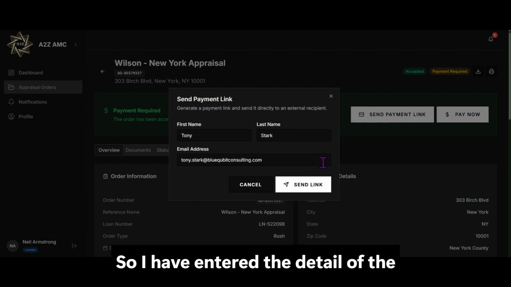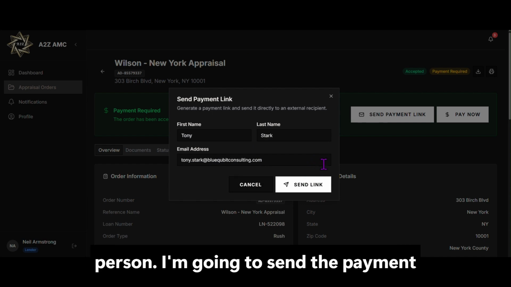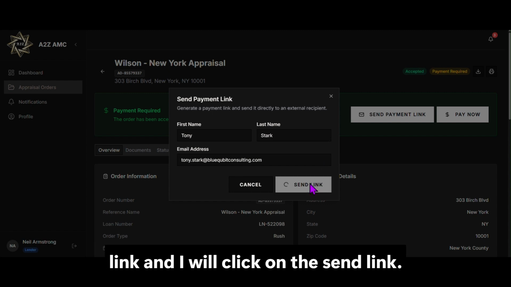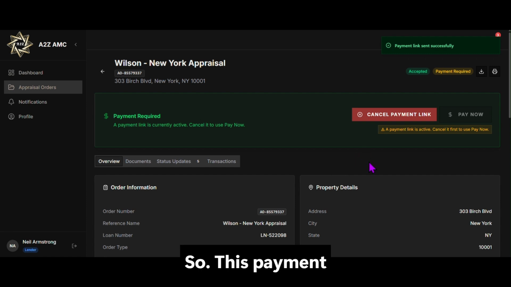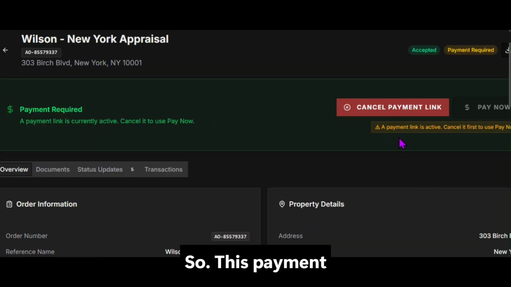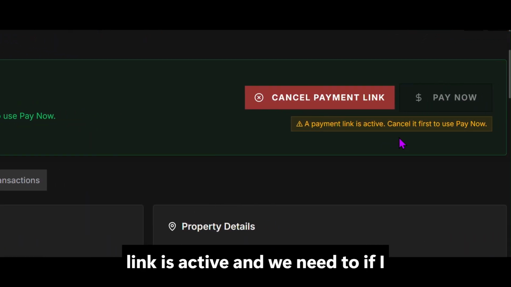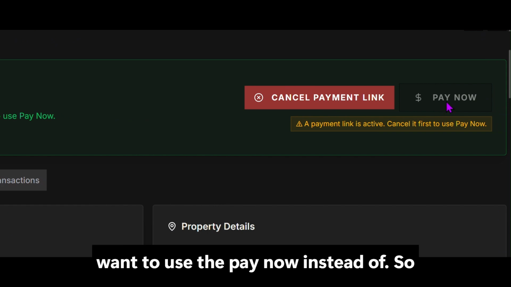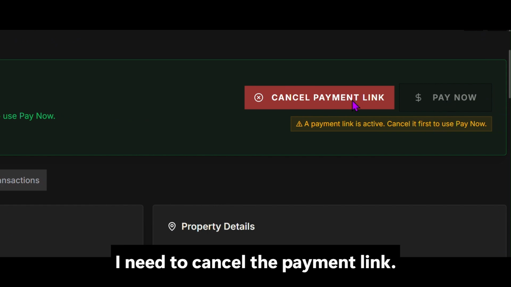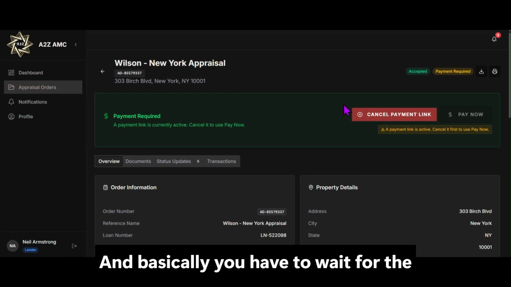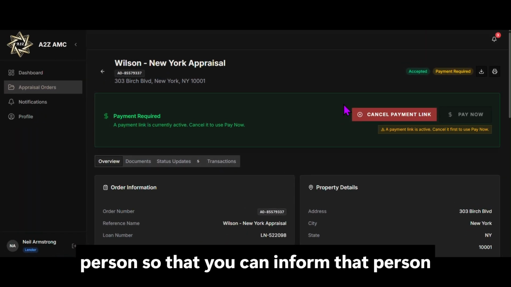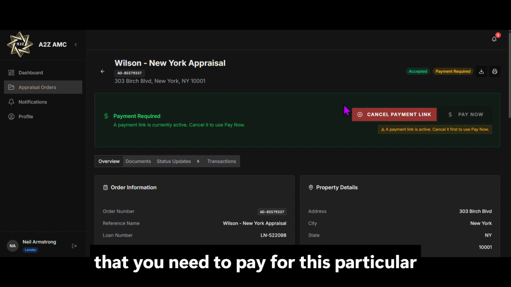Here we need to enter the person's first and last name and their email. I have entered the details of the person I'm going to send the payment link to, and I will click on send link. So this payment link is active, and if I want to use pay now instead, I need to cancel the payment link. Basically, you have to wait and inform that person that they need to pay for this particular project.